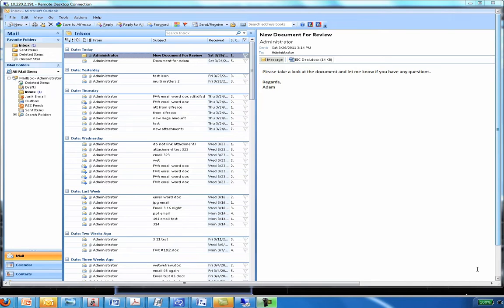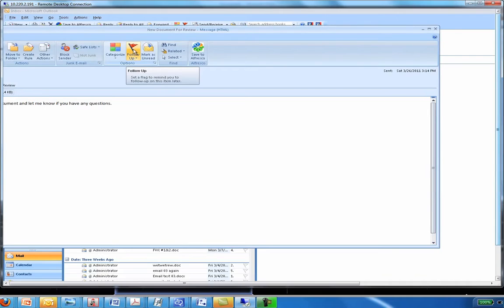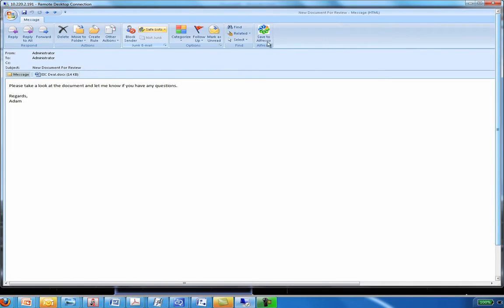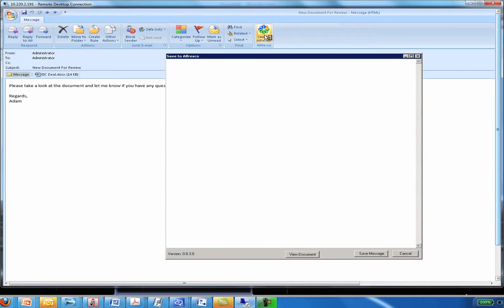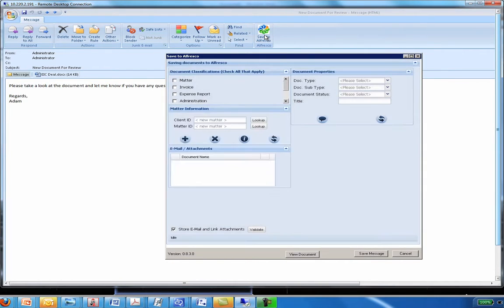In front of you see Outlook 2007. This integration does work with 2010 as well as XP. So here's my new document. I'm going to double click on it, and you'll notice the little icon right here, Save to Alfresco. I'm going to click on that, and up pops the Save to Alfresco screen.